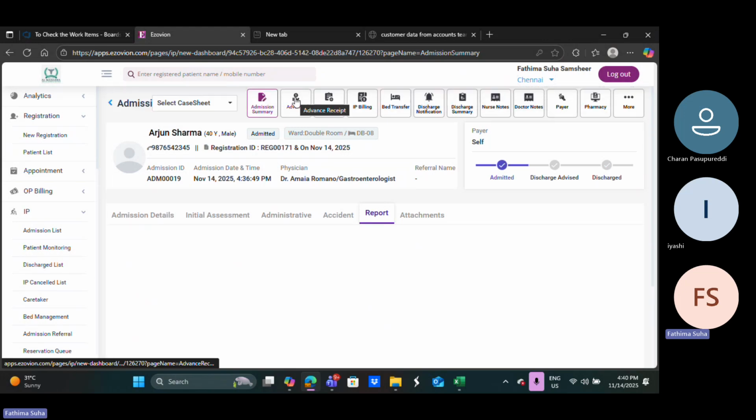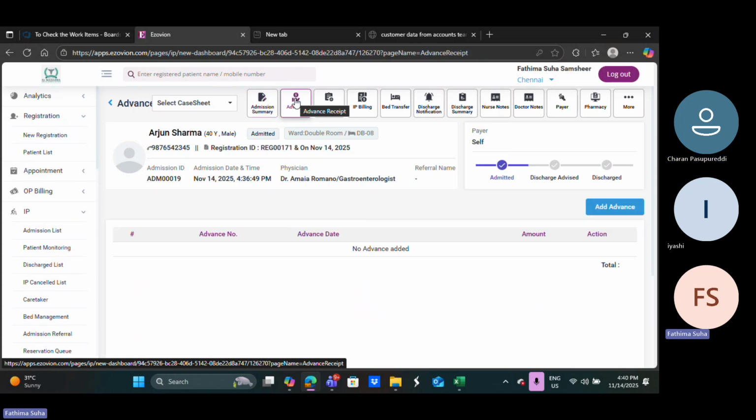Next, I will be taking you through the advance. Once a patient is admitted, you will be collecting an advance. So for collecting the advance, you can go to this advance receipt list.